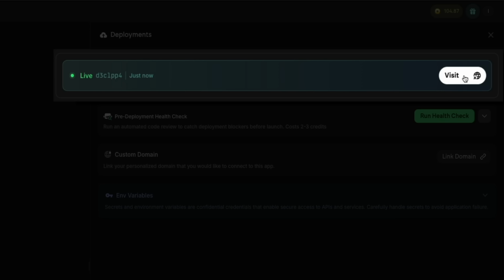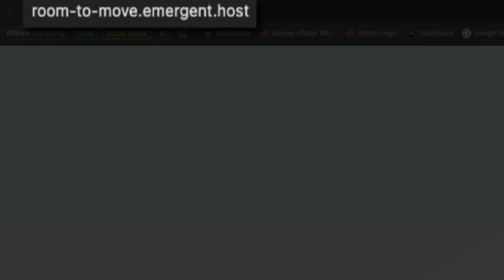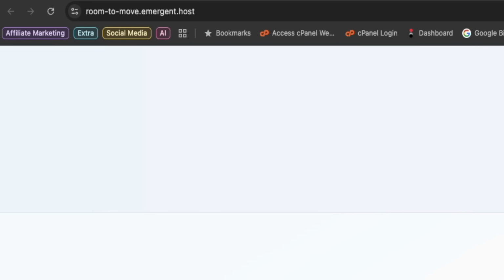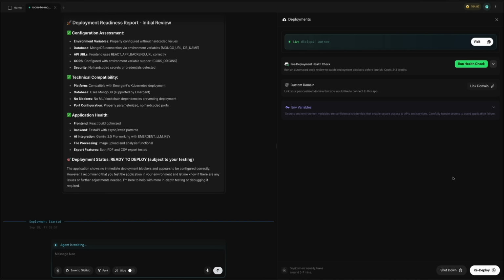So go ahead and click the Visit button to open it, and the front end looks great on our desktop. If we take a look at the URL, the app is now running on the Emergent free subdomain, and in this case, the URL is roomtomove.emergent.host. Okay, so the app is live, but I want it to be on a professional custom top-level domain. Emergent has one of the easiest ways to connect a third-party domain to your app, and it literally takes a few seconds. No DNS or CNAME record changes, just a few clicks of the mouse and you're good to go.